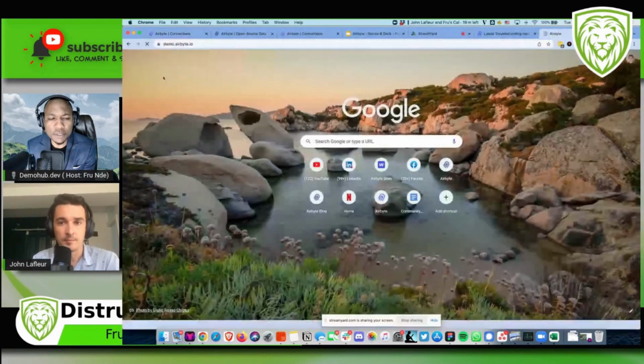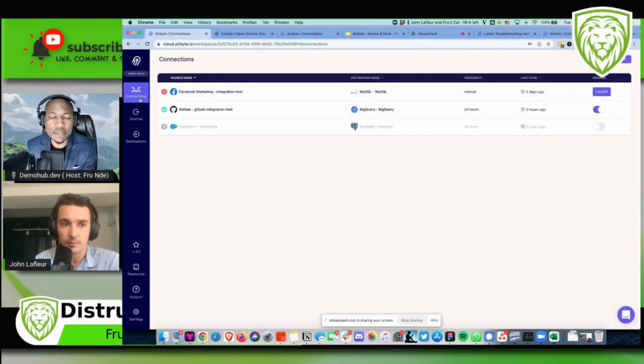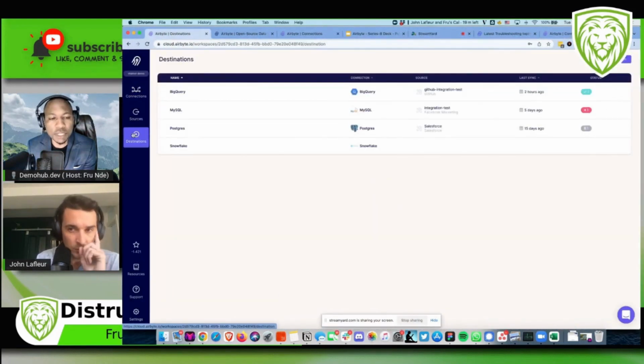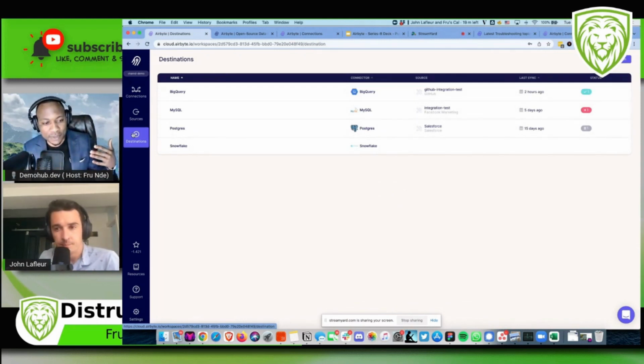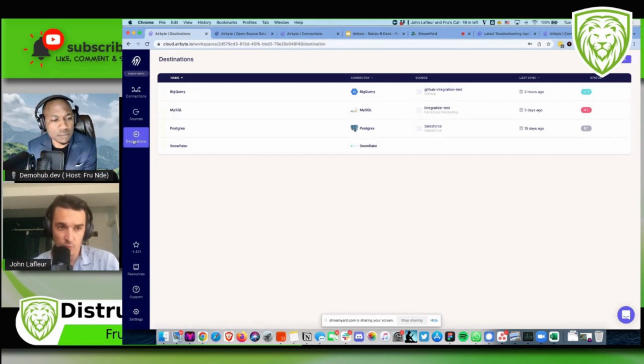Can you talk about the destination? I'm guessing you can have many to many destinations, and this is coming from my experience, not to make it about Stitch here, but with some of the tools, you can have many sources but just one destination in a pipeline. But can you have multiple destinations in this? Yes. Many.